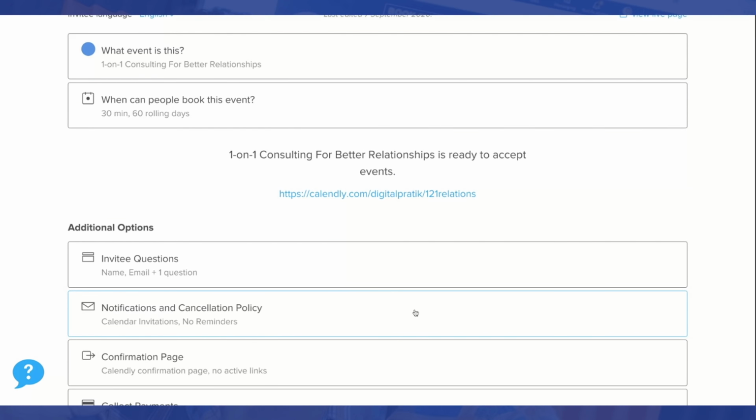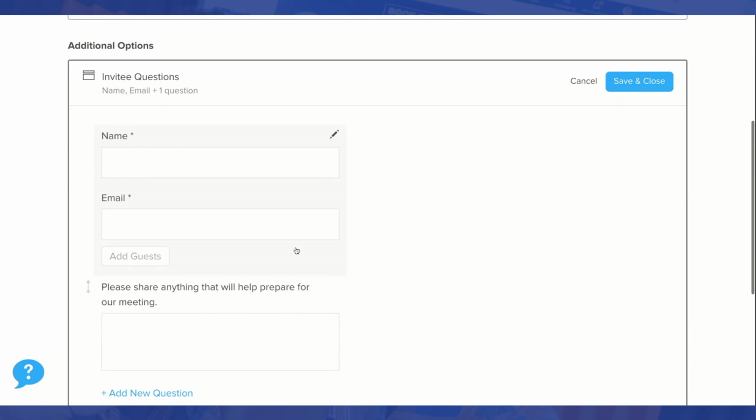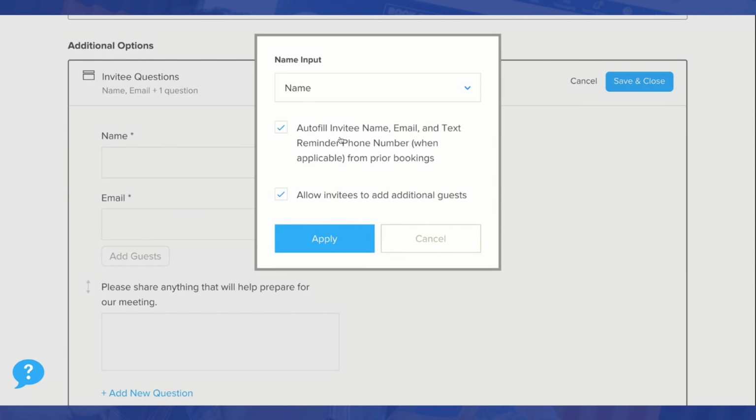Cool enough. So now next is additional question. So this is the additional question. Like what kind of information people want or you want from people when they are trying to book your consulting call in the initial stage. Do you want name, email? You can change that by clicking on this. And this can be first name, last name, or name, whatever it is.